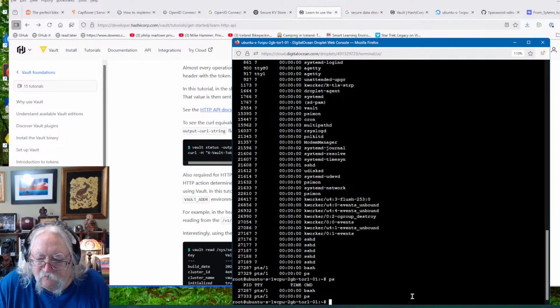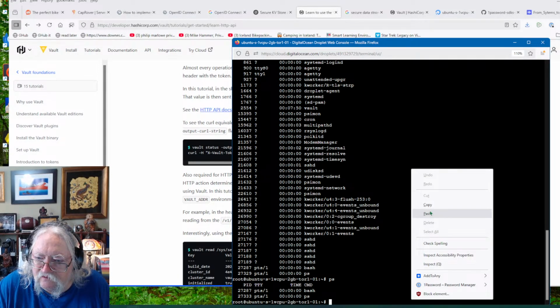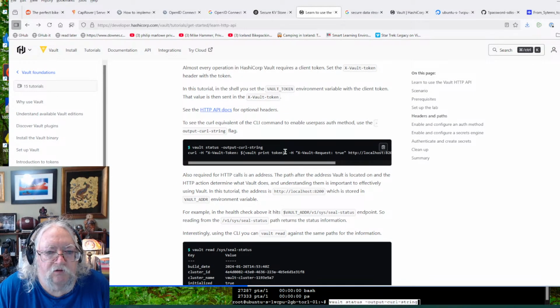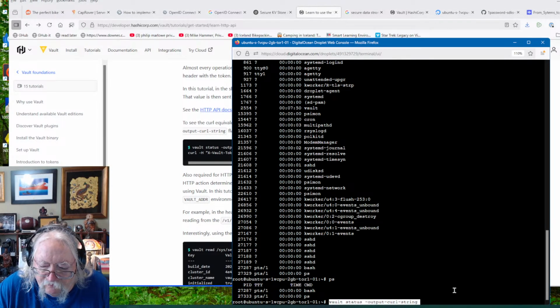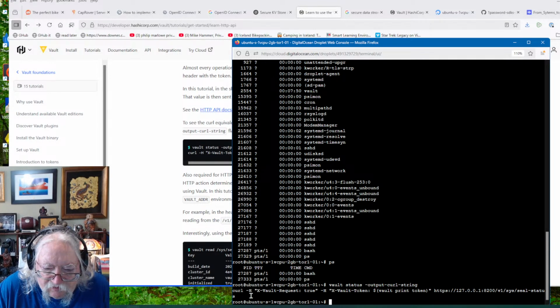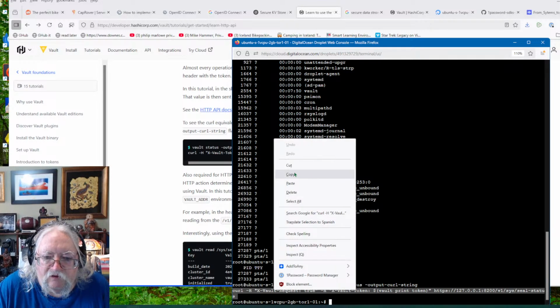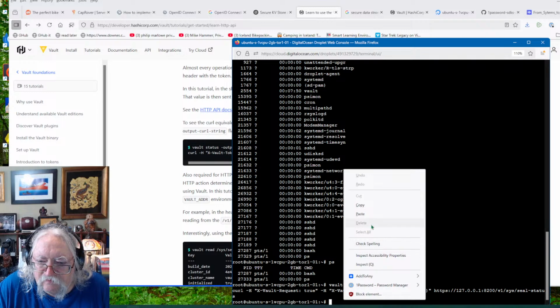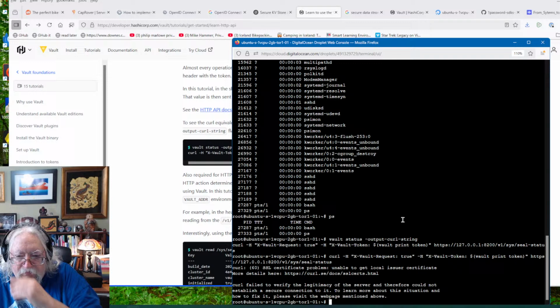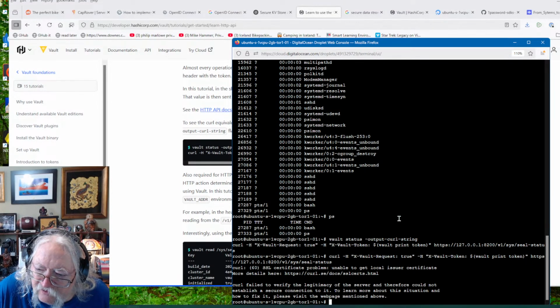So let's paste that. Oh, it didn't copy. Oh, I see. Okay. Status curl string, right. And so now we'll copy that curl request, paste it, and run it. Unable to get local server certificate. Why?